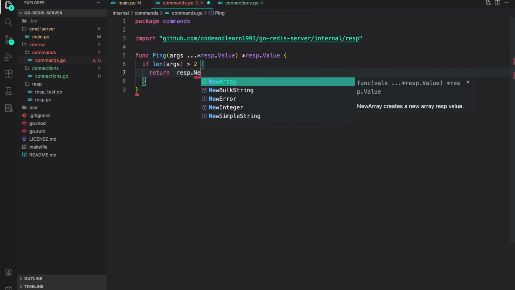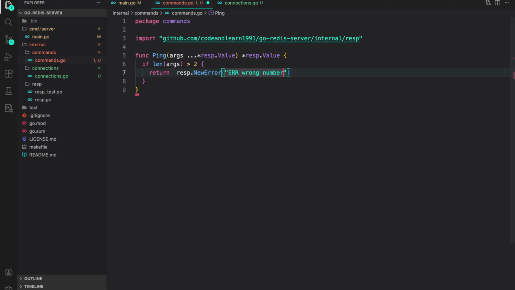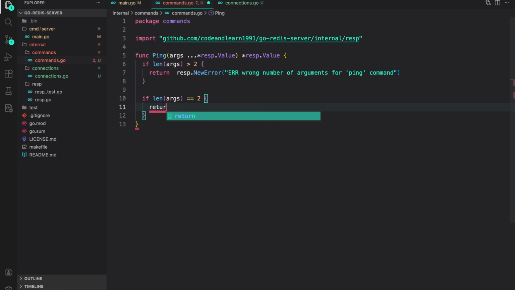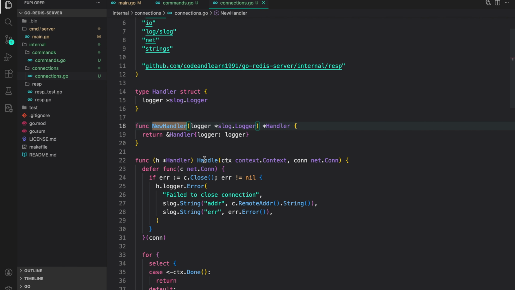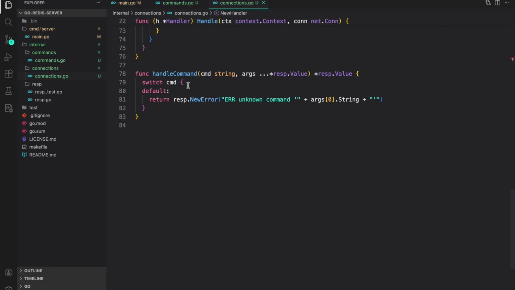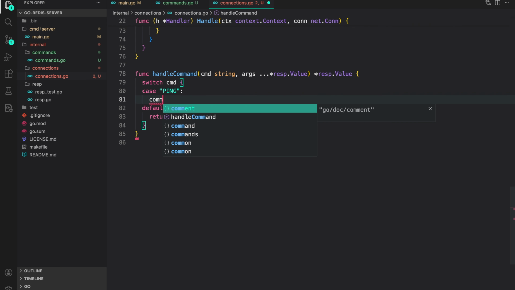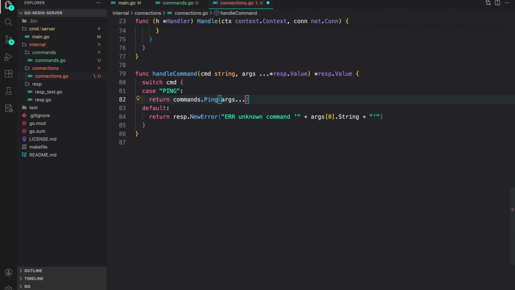So resp.newError, error, wrong number of arguments for ping command. If length of args is exactly equal to 2, we just return the second argument. So we will say return resp.new bulk string, use the arguments and do this. Otherwise, we will just return a simple string saying resp.new simple string pong. Now let's go to connections, and in here we will add case ping. For that, we will just use commands.ping, return it, pass the arguments, and that's it.